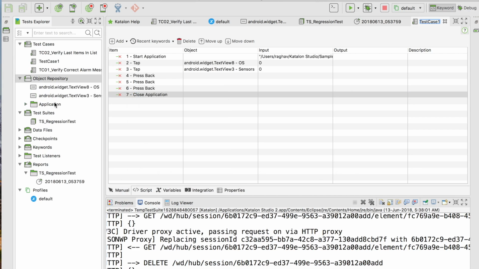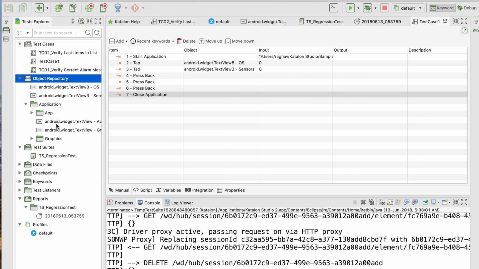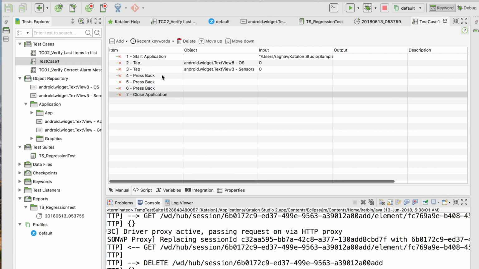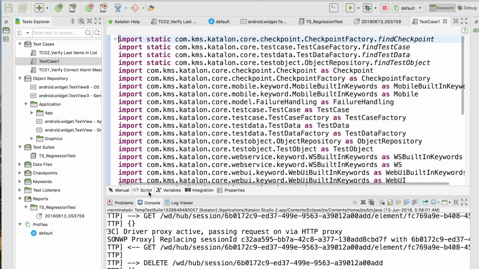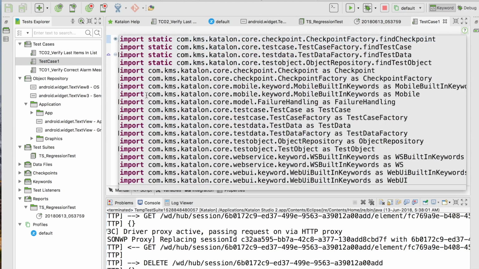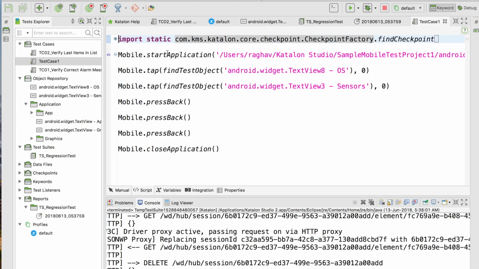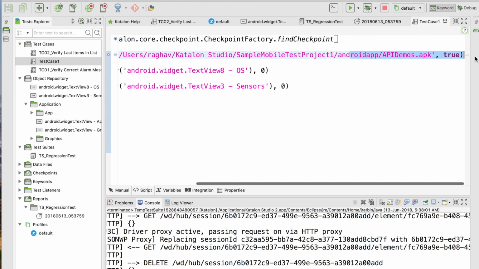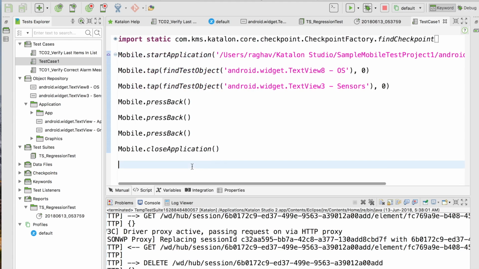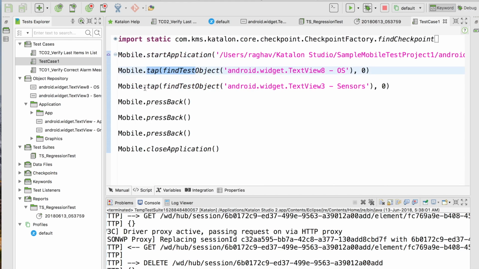And here now if you go to object repository, you will find all these objects that we recorded, and of course in the test case you can find all our actions recorded. If I go to the script view, you can again see we have our actions. We have start application where we have used the APK file to start the application, and then you can see we have done some tap actions, and then we have pressed back button.